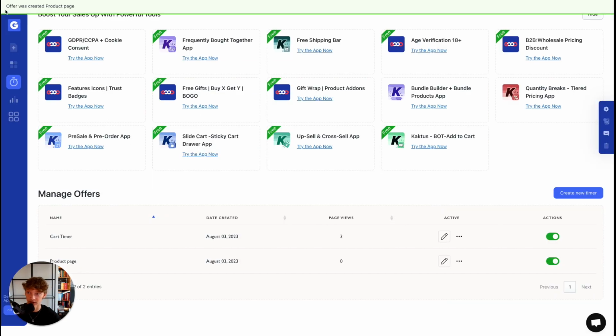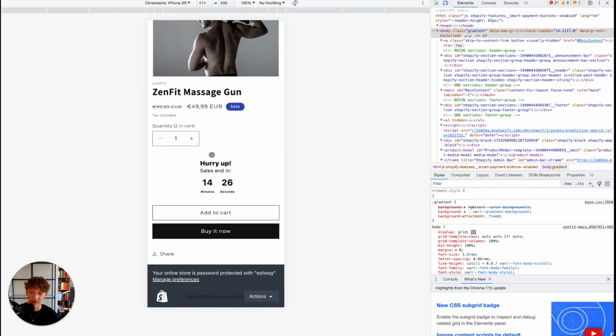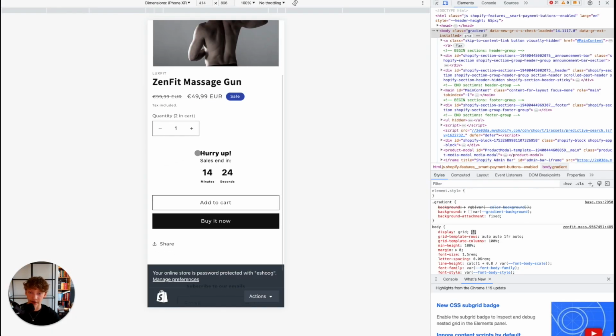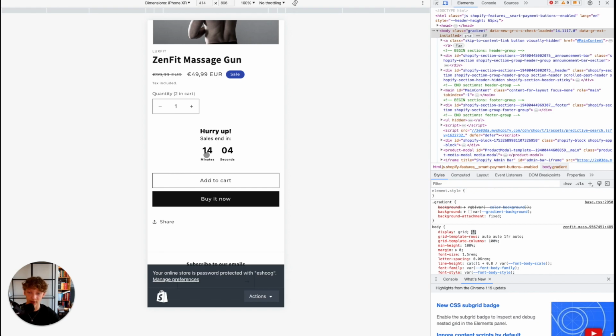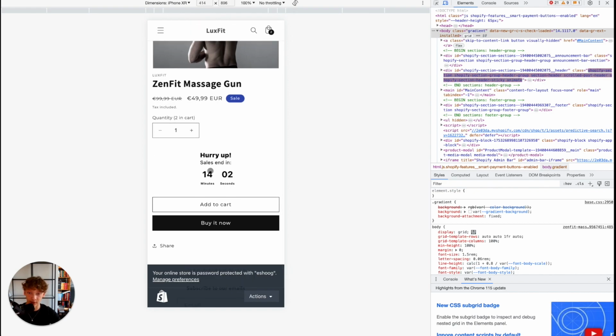And now, as you can see, our offer was created successfully, and now our timer should be showing on the product page. So let's see. Now, as you can see, there it is. Here is how our timer looks. If I were to actually sell this product and actively use the store, I would probably align this timer to the left side, and I would also make it a little bit wider and maybe change the design a little bit. But here's how it looks.